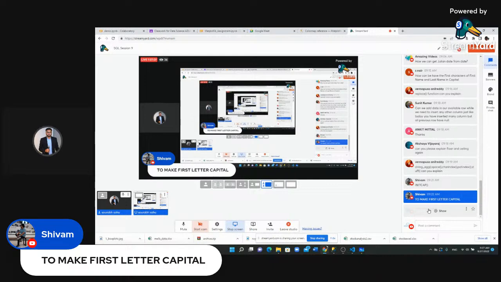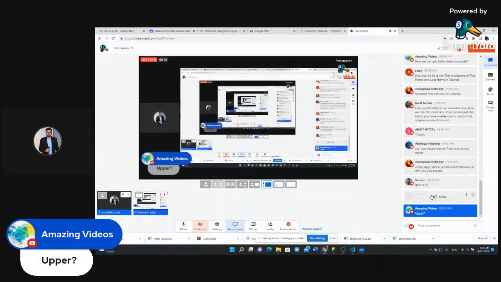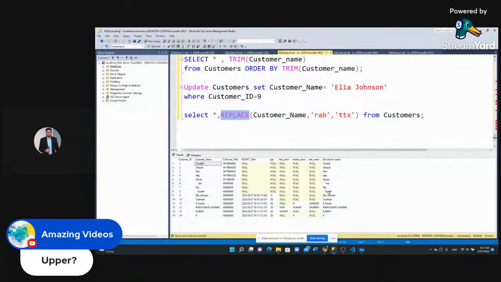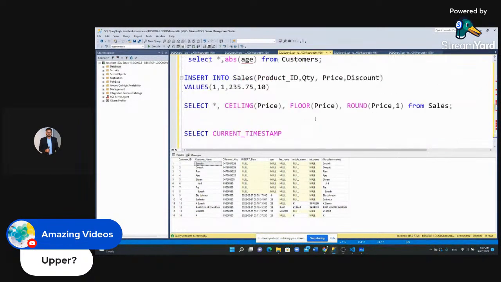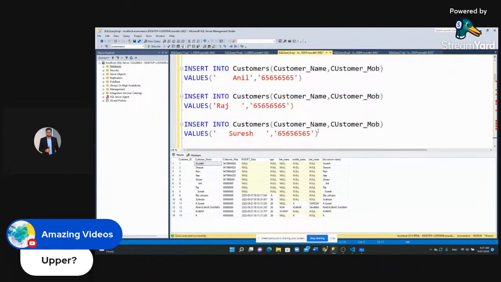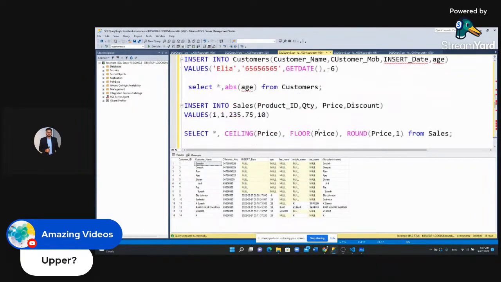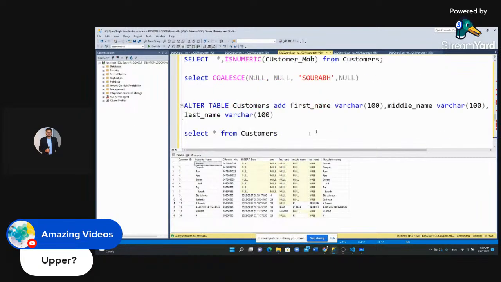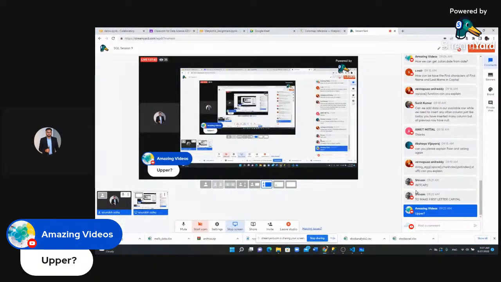To make the first letter capital, there is capitalize, or the function upper. Yes, we have used upper somewhere here. Okay, let's use this upper on customer name. So this will change all your letters into uppercase letters.